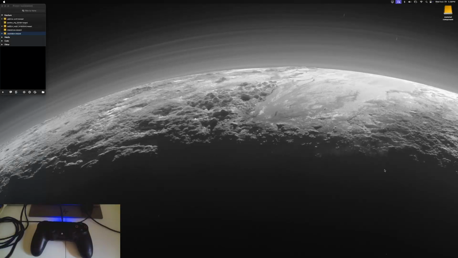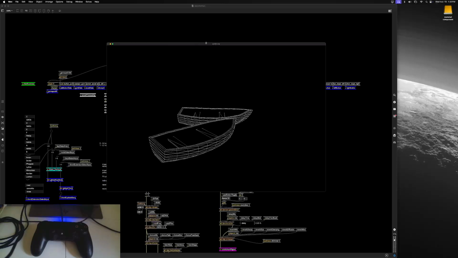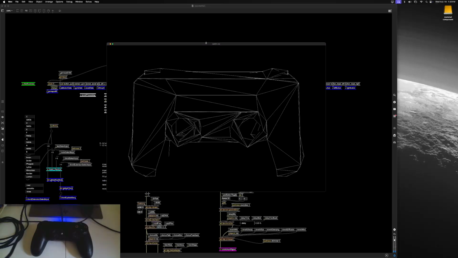I have put together a means of controlling a synthesizer with a PlayStation 4 controller. I call it the WayStation. So here's the main screen. It's just a digitally reduced model of a PlayStation 4 controller.